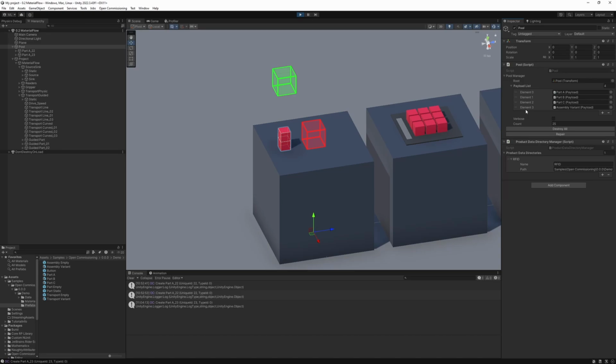Here in this example, in the sample scene, we see the list has 4 elements: part A, part B, part C, and an assembly. All of them are payloads, and they're also saved as prefabs in the samples. So whenever a source creates a new payload object, it instantiates a copy of that prefab into the scene.